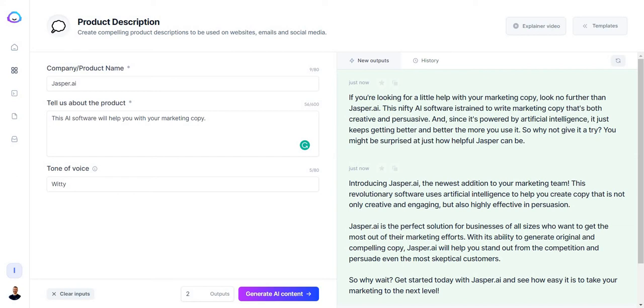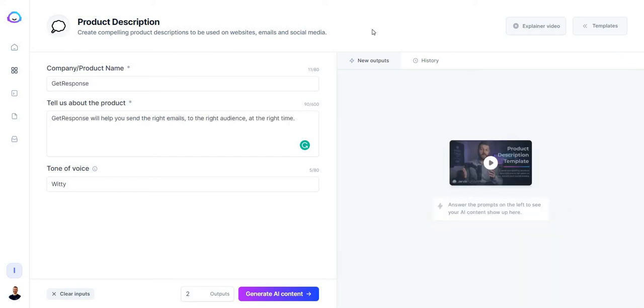Let's do another example with something different. This time, I'm just going to use a different company name, GetResponse. I'm sure you've heard of them. Maybe you have, maybe you haven't actually. So I put GetResponse will help you send the right emails to the right audience at the right time. Tone of voice is witty, as always. And we're going to generate that AI content.